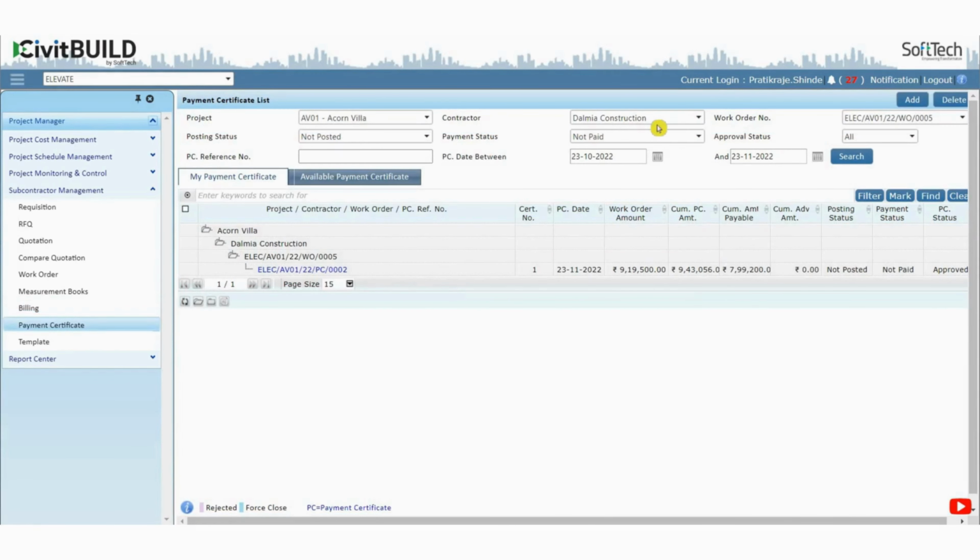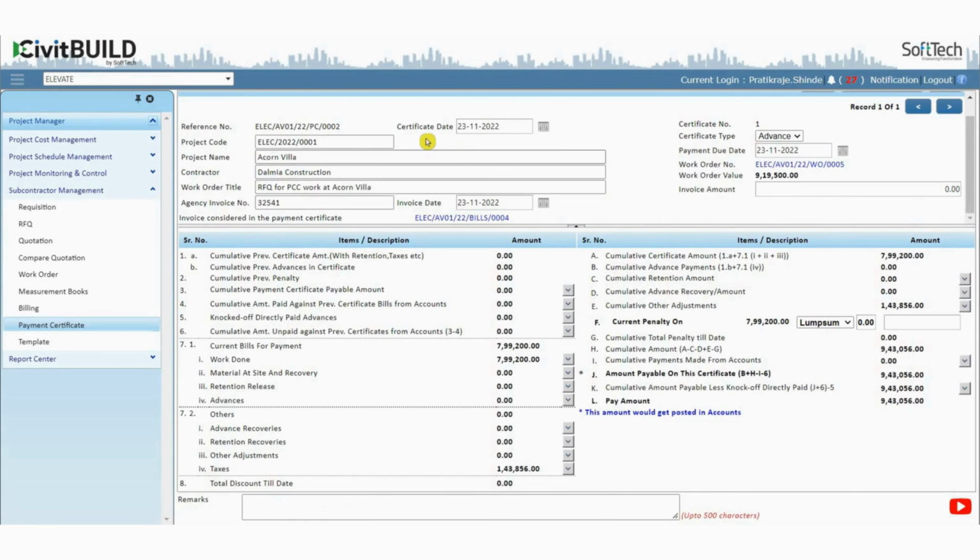Once you are done with billing, next is to generate the payment certificate of the subcontractor against the bill done. In order to raise the payment certificate, first select the project name, contractor name and work order number for which the payment certificate needs to be raised. Then select the Add button to raise the PC. Then in payment certificate details, add the certification date, certification type, payment due date and invoice number.